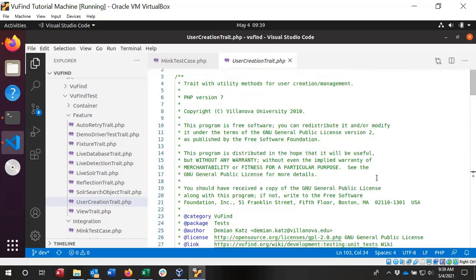So obviously, this is no replacement for a Mink tutorial, but hopefully it shows you that if you look at the existing tests and these traits and base class, you can get a feel for how the testing works, and you should be able to make some tests of your own. So for now, let me show you the process I go through to write a new test.